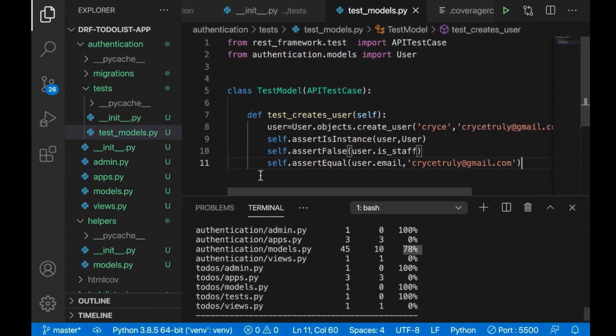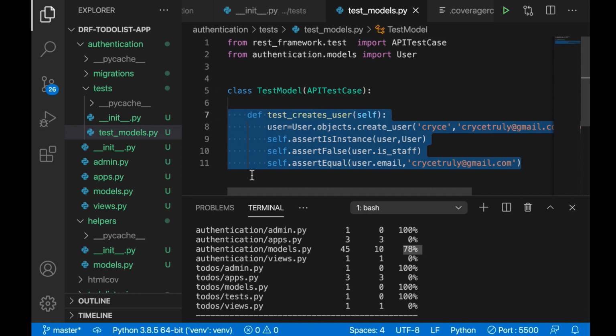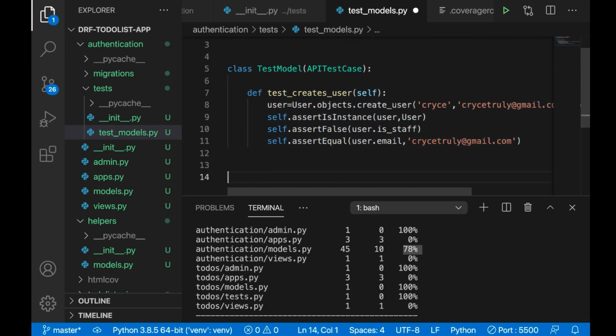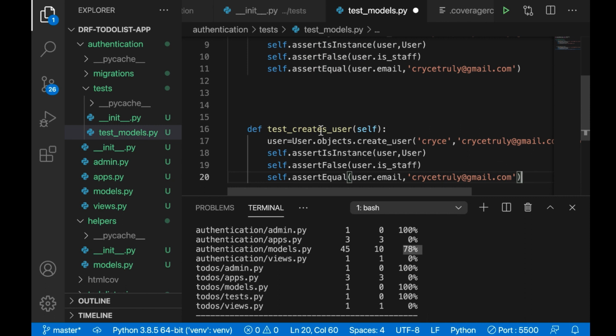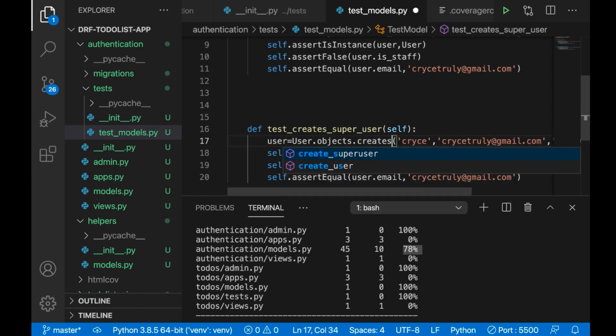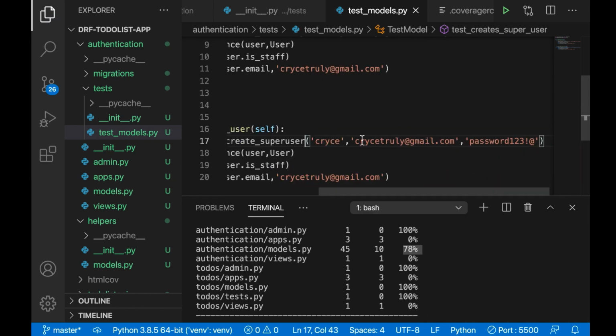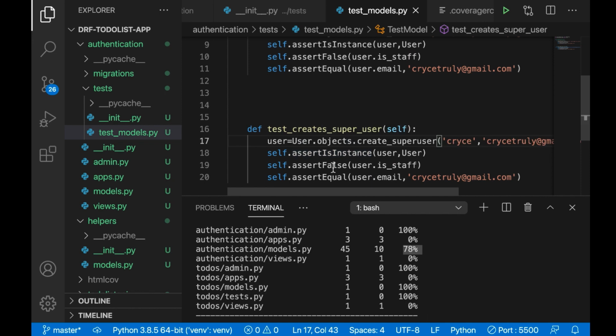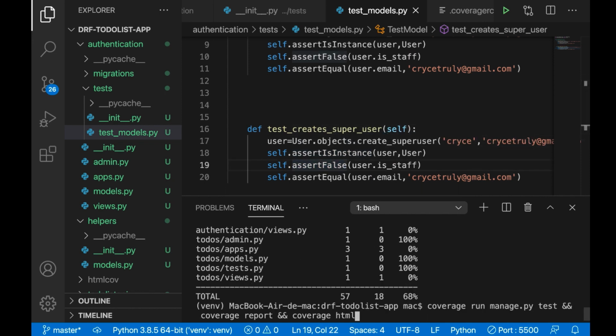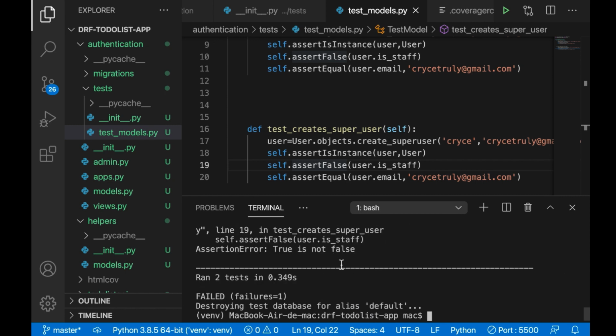Now create super user should be fine to test, should be just similar to this. So let's say we should be able to create a super user. So to create a super user, we want to call create super user like this. So this is all fine, but we expect that this should be true and not false. So if we run this test, we expect it to fail really. So let's run it. Now you can see that it fails.